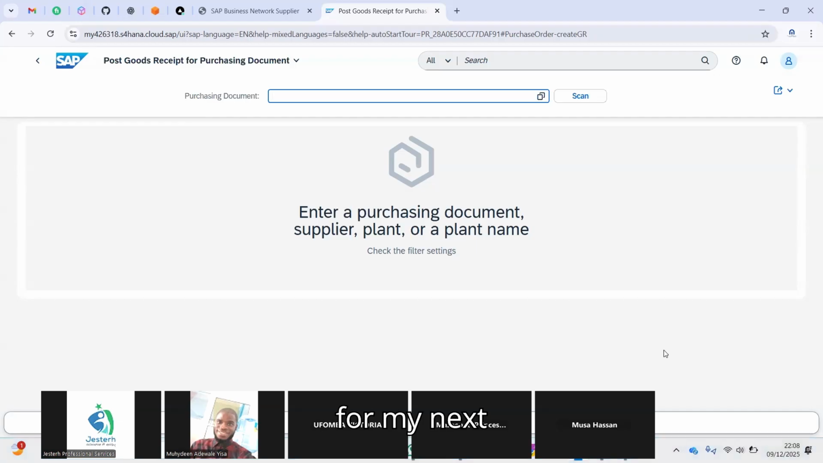In post goods receipt now, I think I have to be fast. My system is slow. I don't have my charger with me. So I want to post the goods. You can see now it's asking me for the purchasing document. So I will use my purchase order number. That is what it means by purchasing document, so that I can see the details of what I ordered.